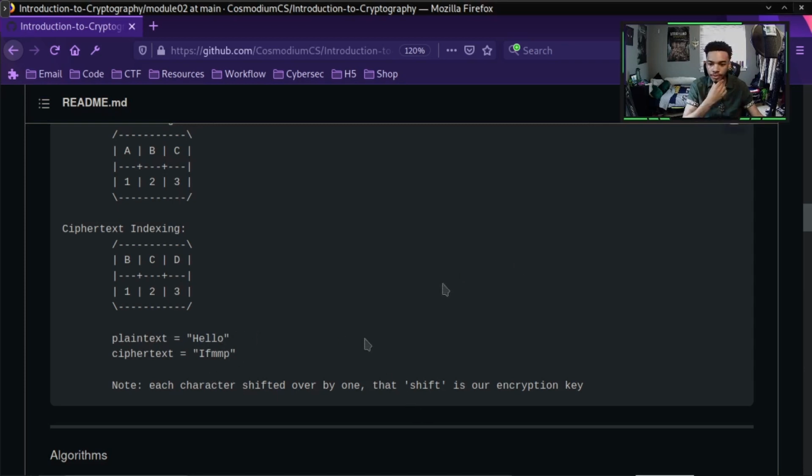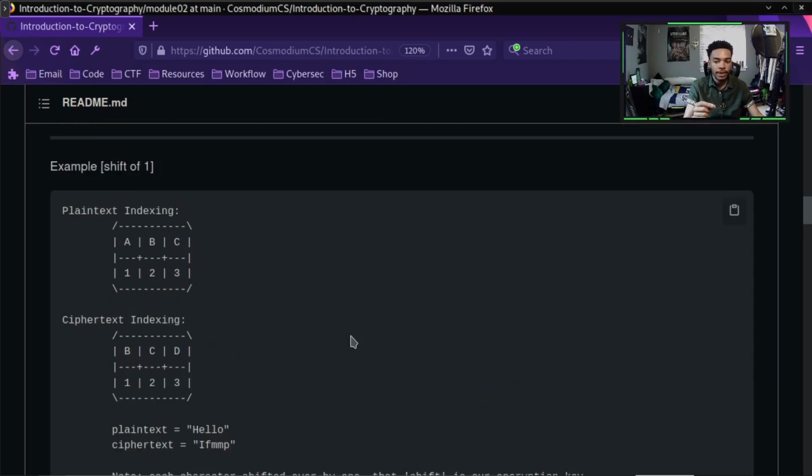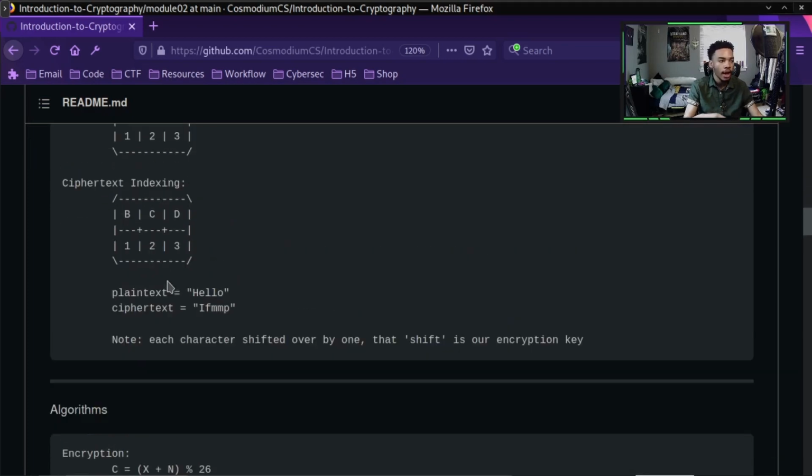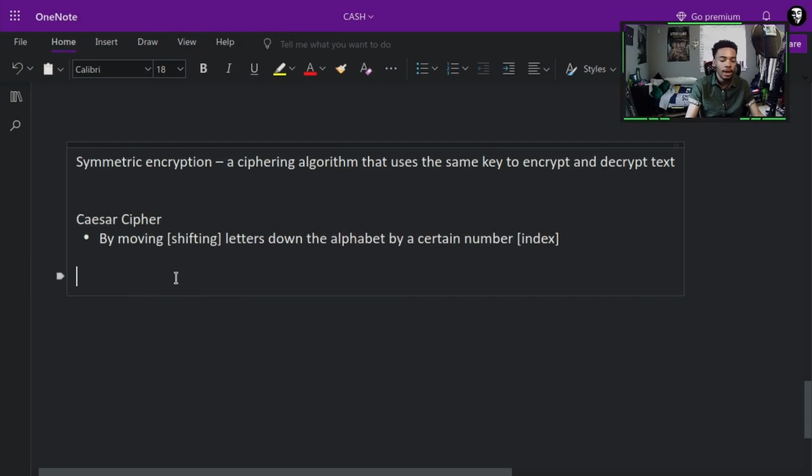Now, note each character shifts over by 1. That shift is our key. So this shift of 1, our key is 1. If we had a shift of 2, our key would be 2. If we had a shift of 3, our key would be 3. All right? So now that we kind of understand the Caesar cipher, let's actually show how it works, right?